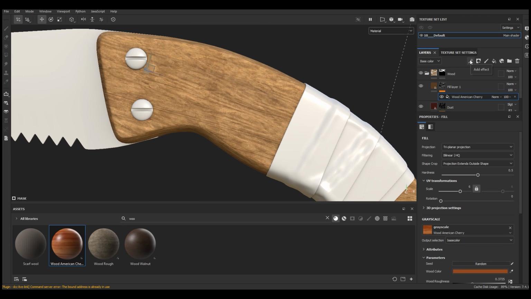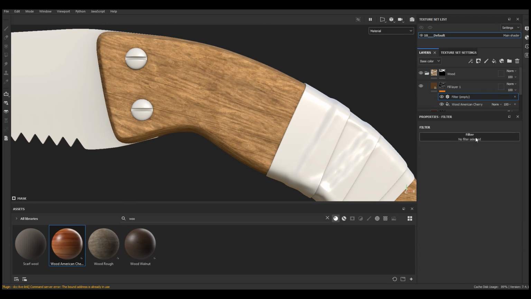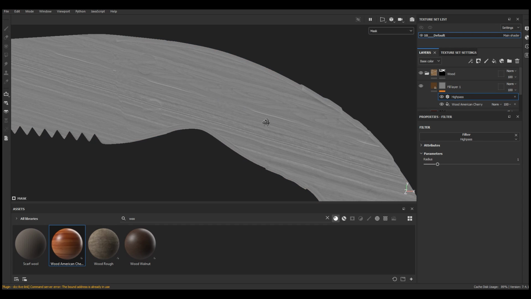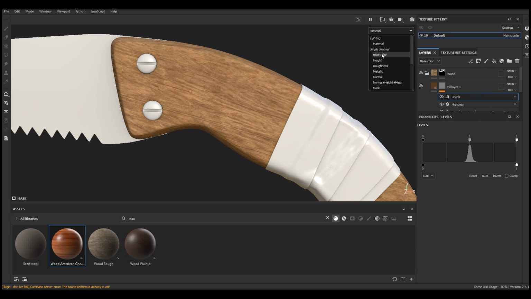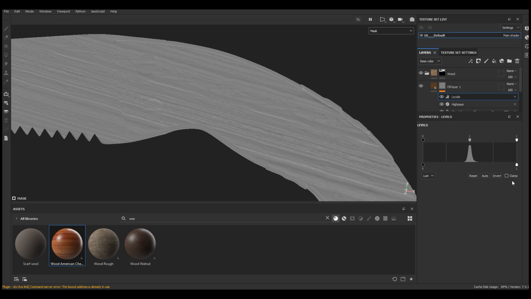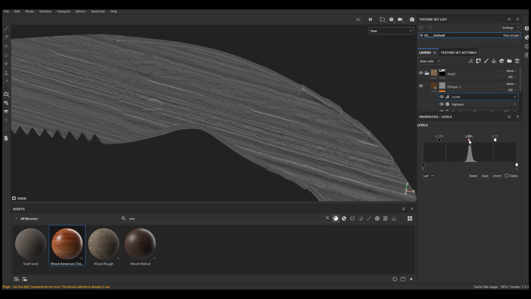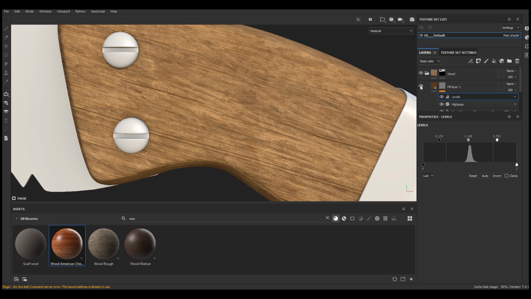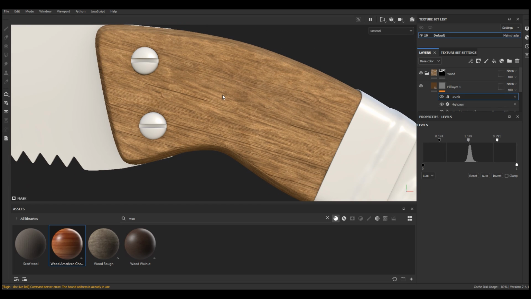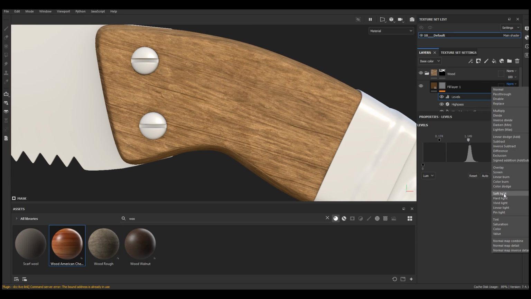Now from the filter section, I'll add a high pass filter to reduce the contrast. Now I'll add a level to control the contrast. Okay. That looks really good. I'll put the mode back to soft light.